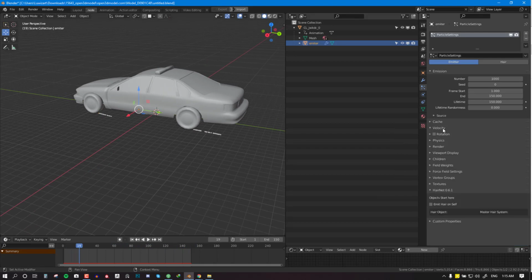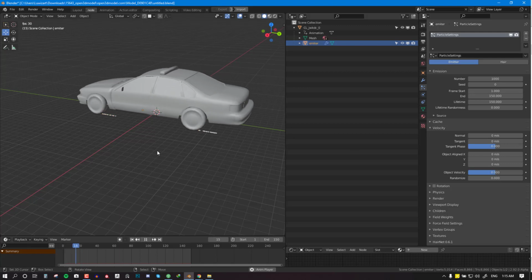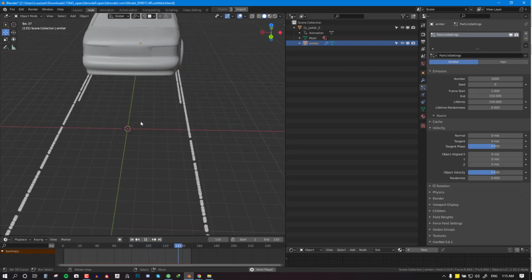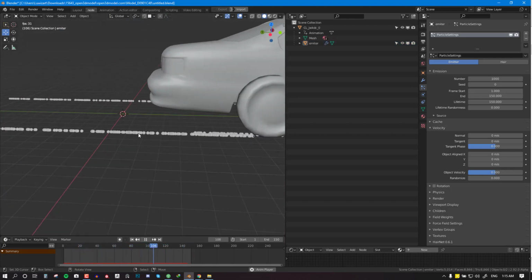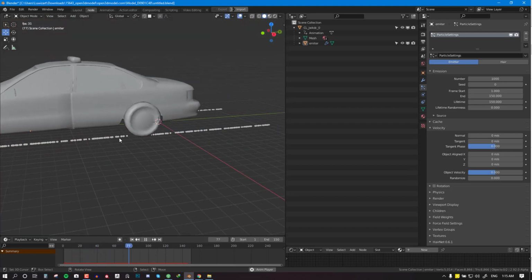Next, we need to play with the velocity to make it feel and act like it's just painting along the tracks. For that, we want to turn off the normals. So this is what you see. Because we turned off the normals, it's not moving, it's just creating the particles and they're just staying in place.